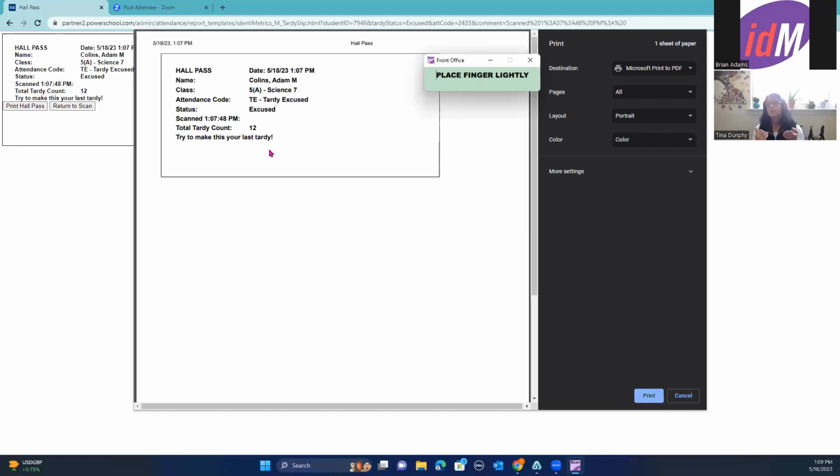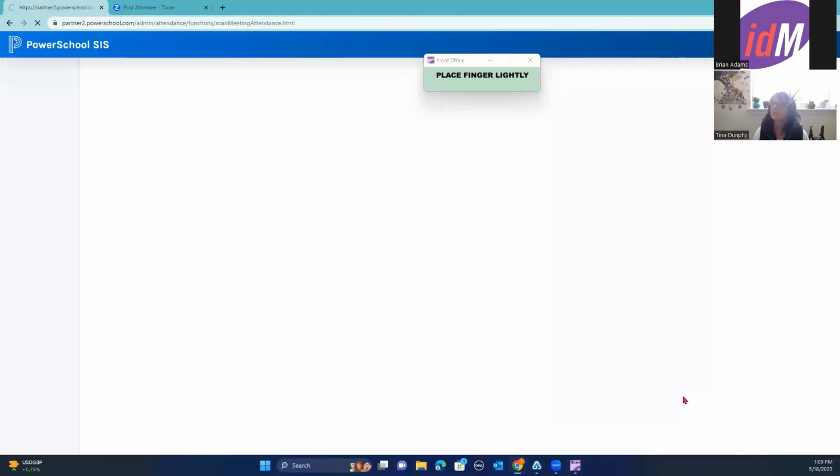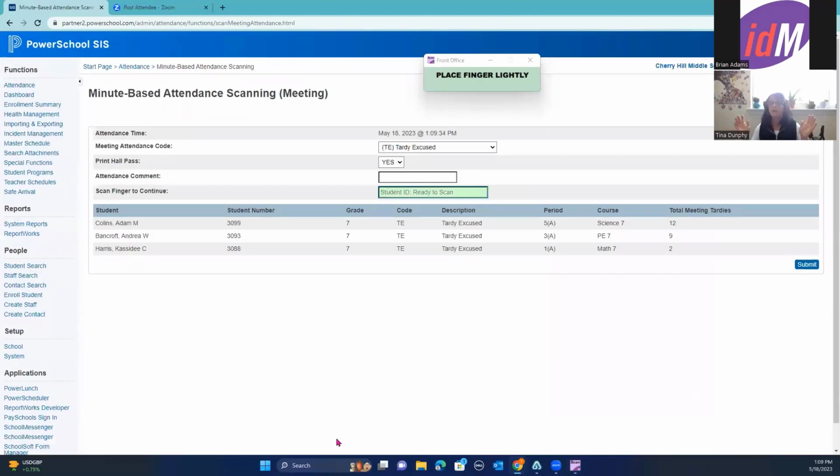You have the ability in the plugin to associate a comment, an action, a behavior change, a message that you want to have associated with the tardy threshold that's been reached for that scan period, okay, for that scan session, for that scan moment, okay? So for number 12, my configurable option was try to make this your last tardy. Yours could say something different. Okay. I'm going to send that hall pass off and ta-da, everything's been done and recorded.